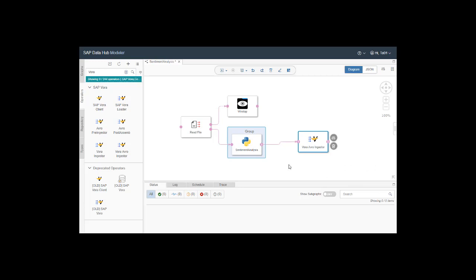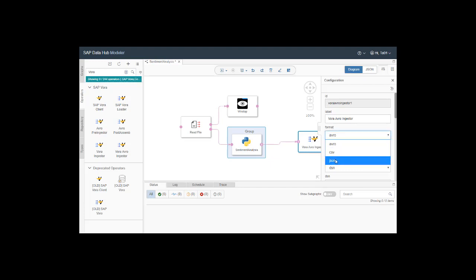Now that we've connected our sentiment analysis operator to our Vora Avro Ingestor, let's open up the configuration for the Vora Avro Ingestor. The first setting we'll focus on is the format. As I said, our incoming message is of type JSON, so we'll set it to that. The next thing we need to configure is the default Avro schema. This is a JSON string that describes the structure of the incoming message.